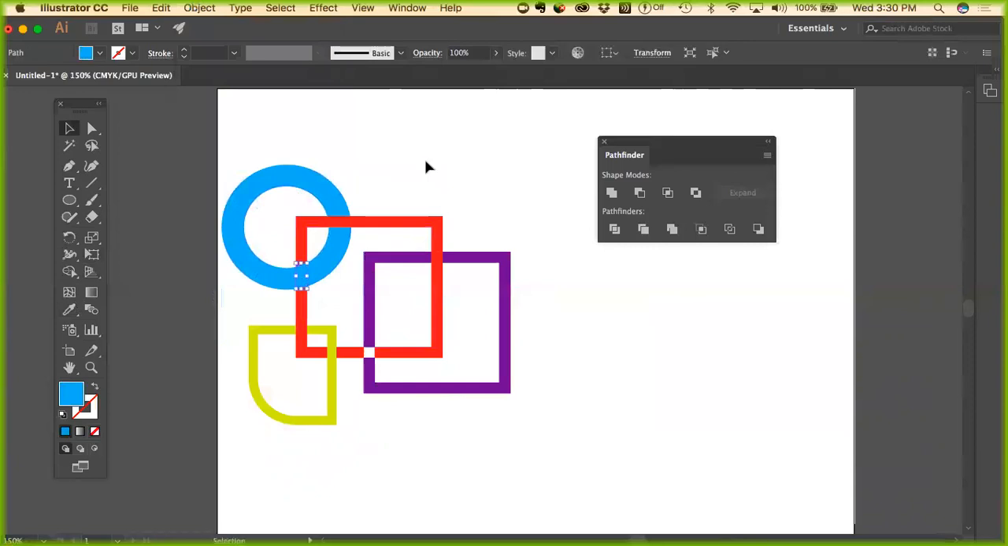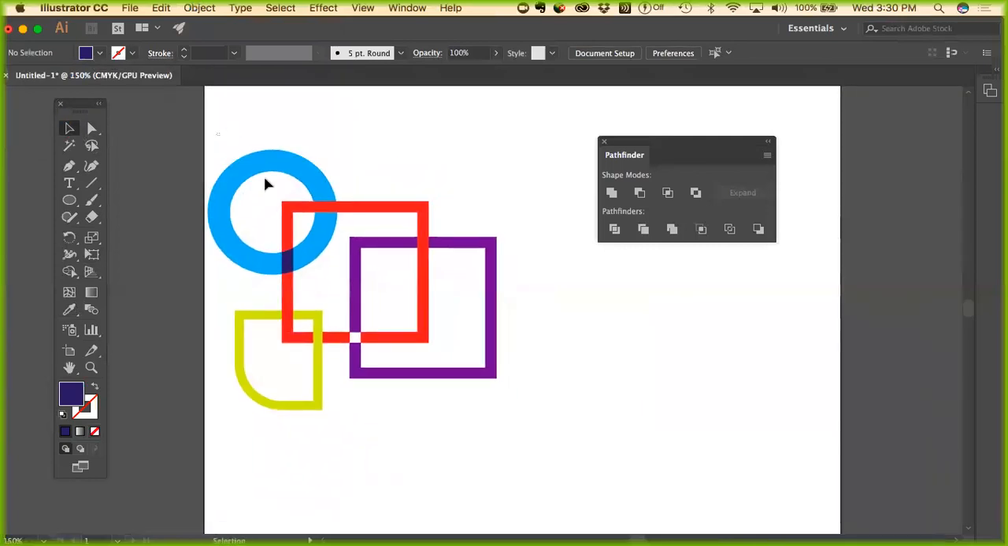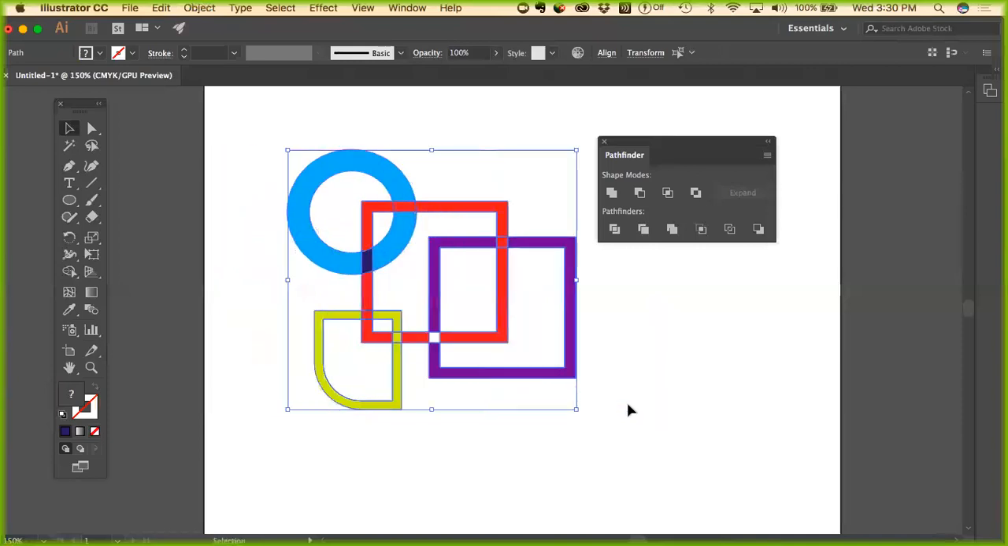You could be a little bit crazy and just change the color of it, which is kind of cool as well. Ooh, I actually really like that. It looks like a tone on tone type thing. So that is creating interlocking shapes.